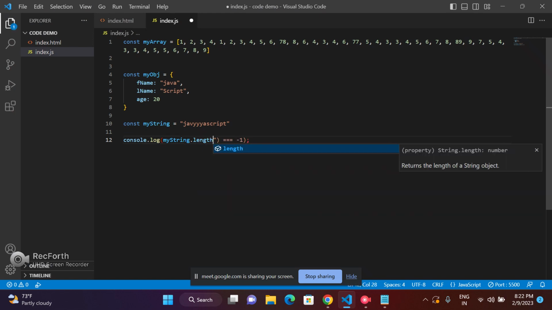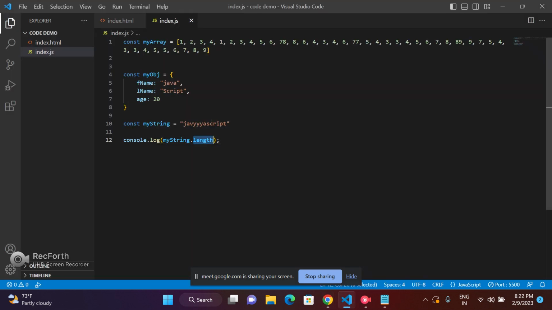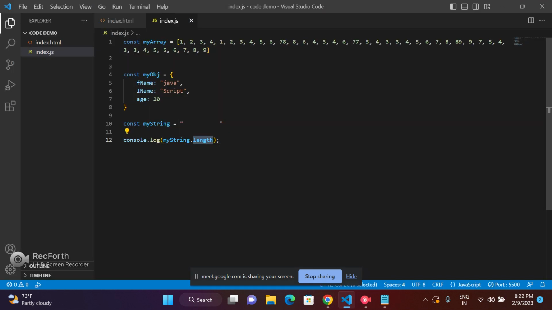String dot length. Length is the same, to get the length of a string. So it will print 13. Now just think that we have a string, and this is the string. This is very much important. This is a string, and if you check the length, it will give you length equal to 11. Now the question is how to check an empty string.